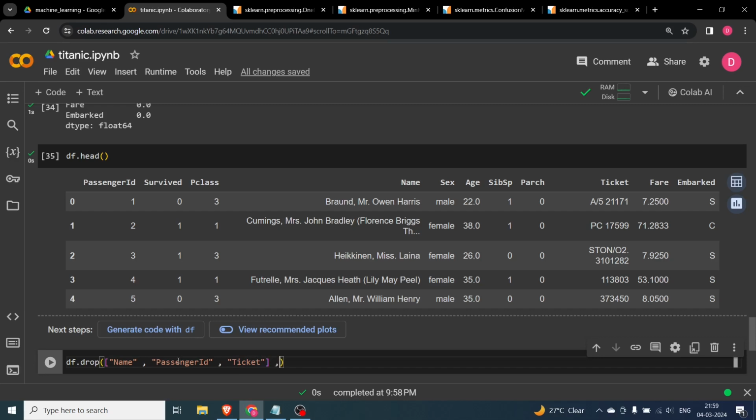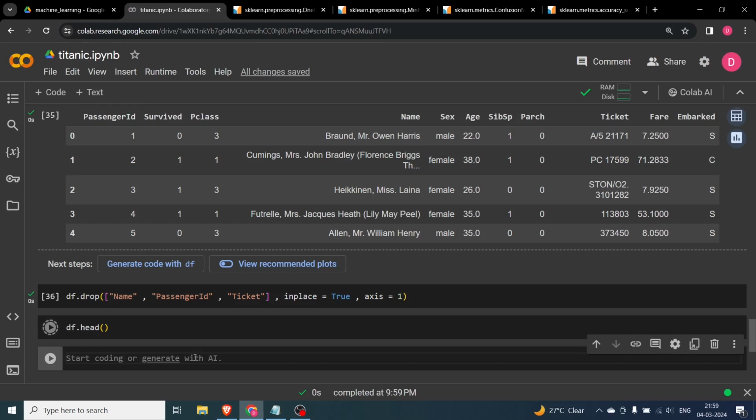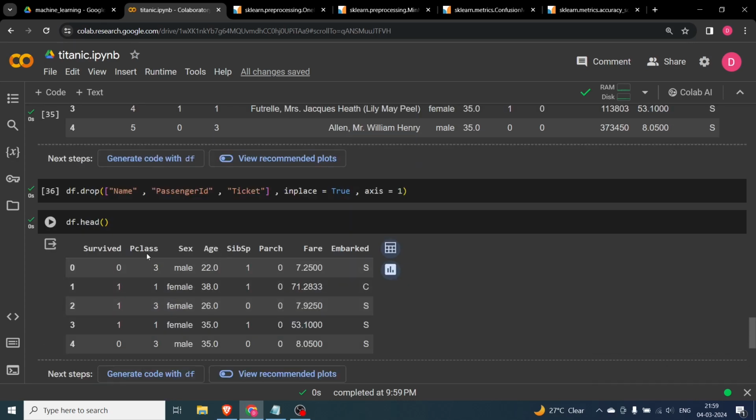Okay, again the same things, inplace equal to true and axis equal to 1. Let me go and run this. So now, if you see, we will get a more simplified data frame. As you can see, those extra columns have been deleted. You have survived, which is basically whether the person survived or not. We have a class which we will need later. We have the gender, we have the age, we have the number of siblings and the number of parents and all the stuff. We have the fare and we have the embarked.